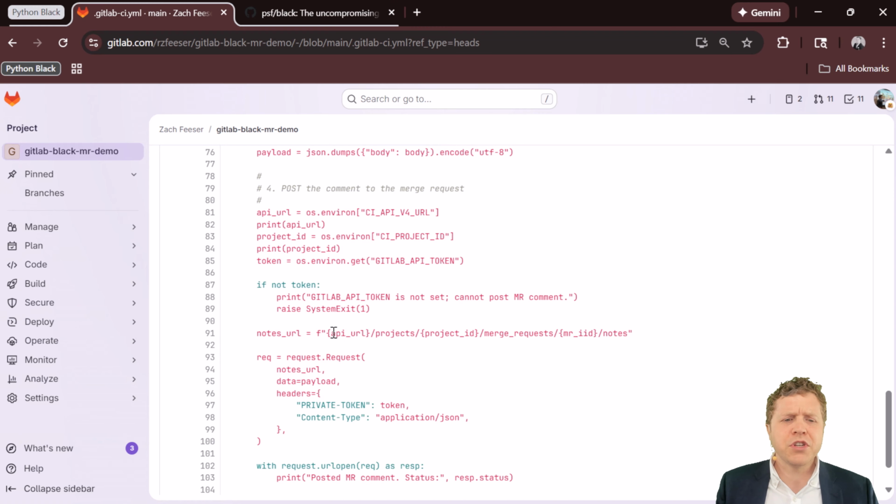I then build the URL, so that's using that magic variable CI API v4 URL, projects, the project ID, which came in from, again, a magic variable, and the merge request ID, which we got up higher in the script. I'm then targeting the notes API. So that's, I want to make a comment effectively on the MR.